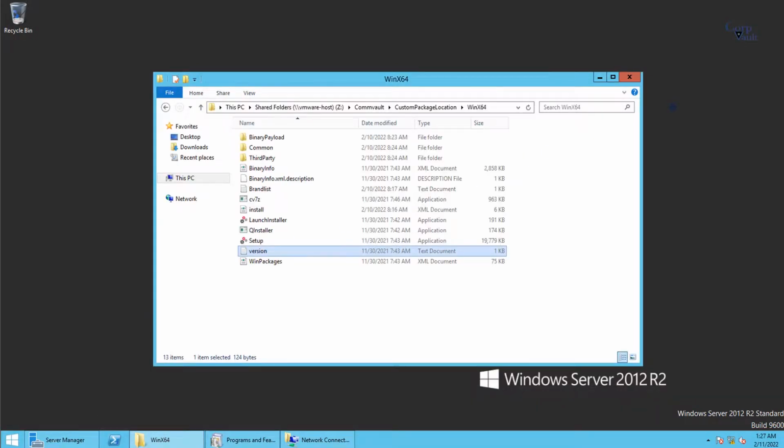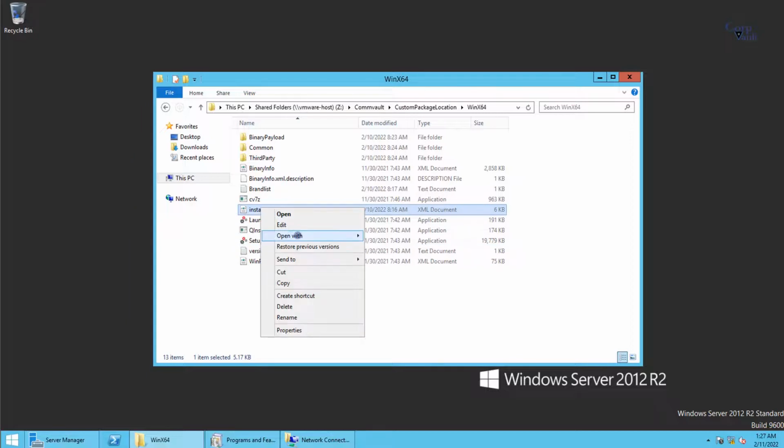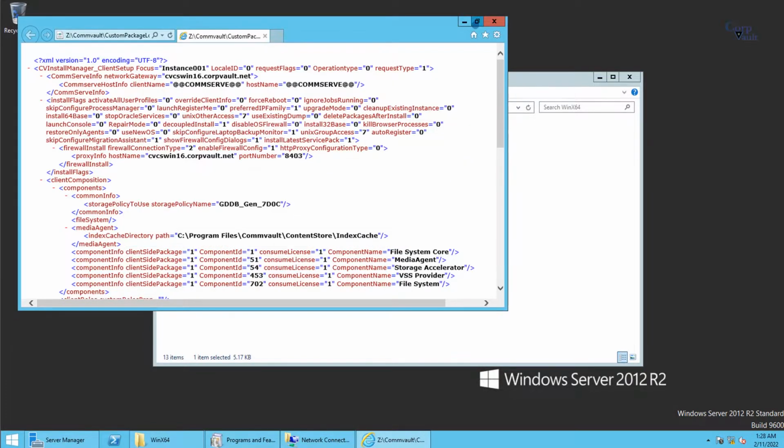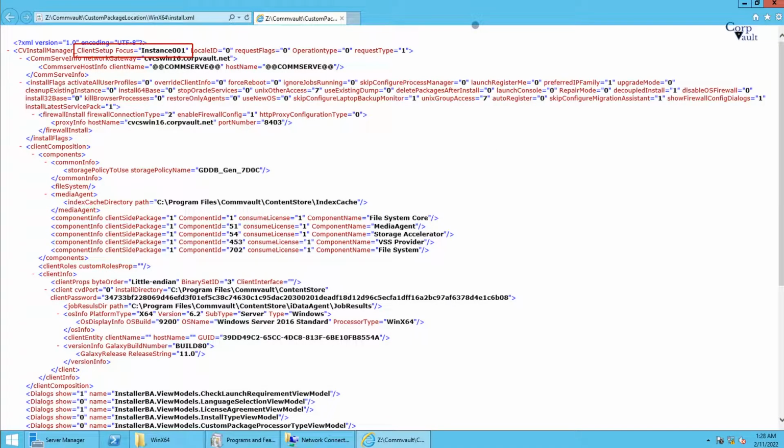Before we proceed with the install, let's check the answer file. Right-click on the install.xml file and open it with Internet Explorer or any other browser. This is the instance number which will be created. This is the CommServe info. If you see the CommServe host info is not defined, which means this server can be connected to any CommServe and registered. This is the port number used for connection.